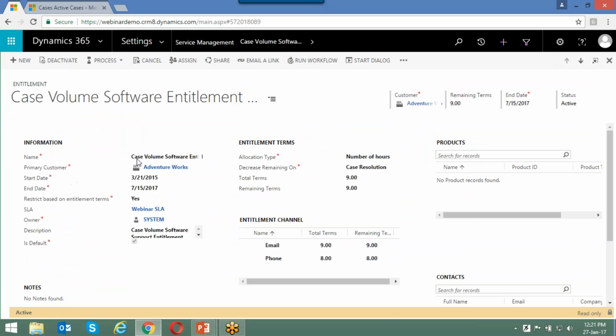One, who's the customer that this entitlement is applicable for. Then, between what date to what date this entitlement agreement is for. That's what start and end date means over here. This yes means, by default it's no.